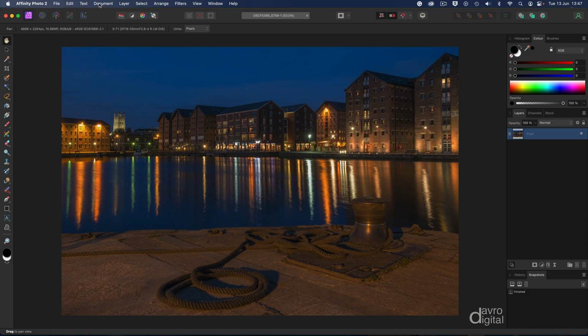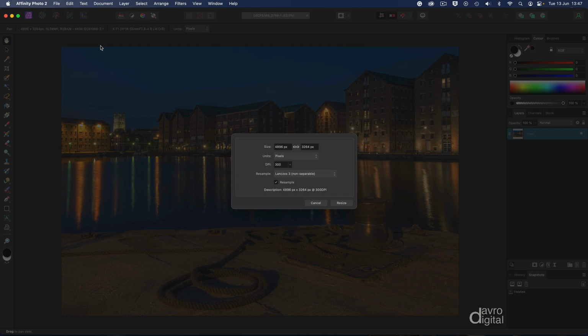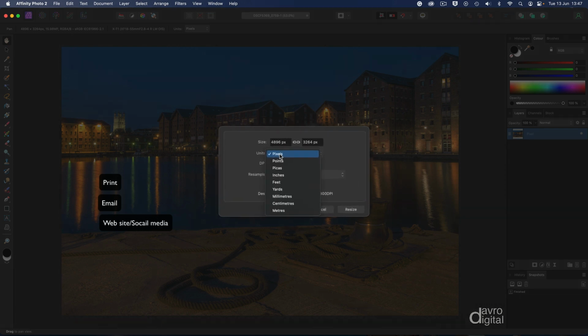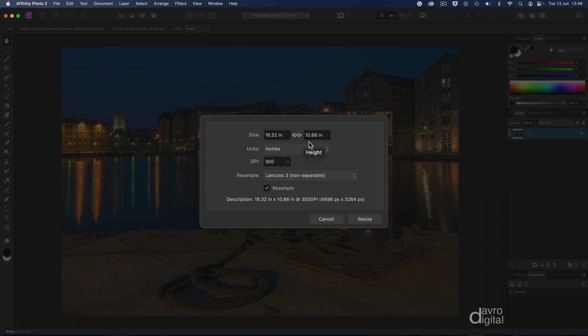Next, decide what you want to do with your image. Head back up to document, resize. Now resize it for whatever purpose you want. I'm going to keep this as a very large print just so we can see it in the video. So heading down to inches, you can see there's the size in inches, there's the height in inches. Showing it here, 300 dpi. If you're using this for email, if you're using it for a website, keep it at 300 dpi as well. That really doesn't matter. And there is the pixel dimension.